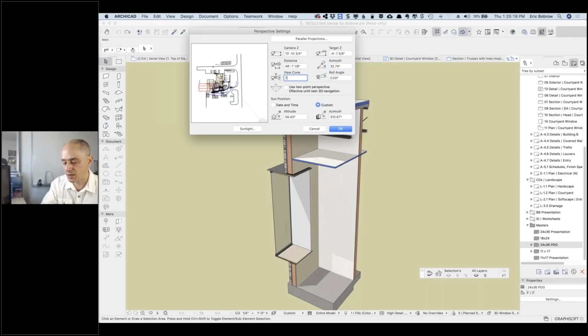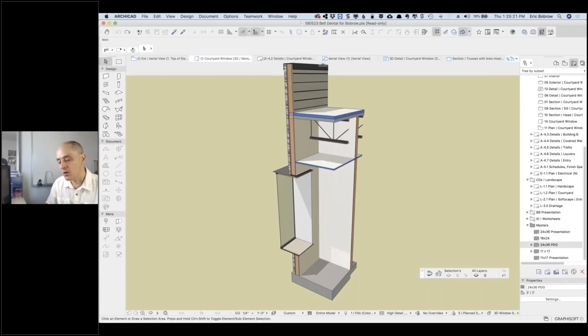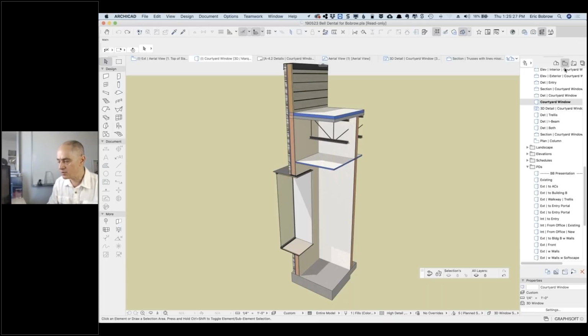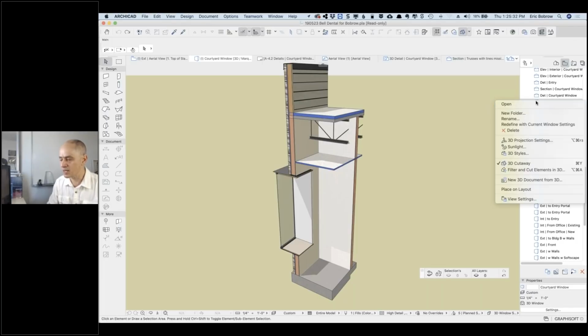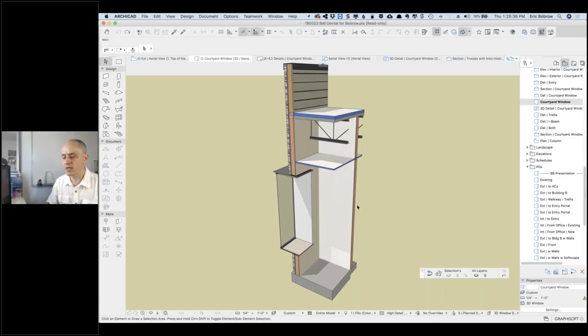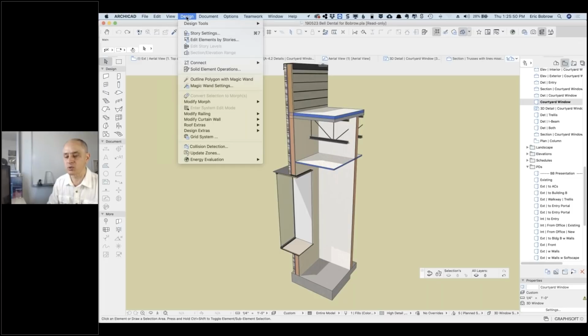I'm not sure what that is, but I wanted to. Okay, so this is now cropping it here. Since we are in a view, this Courtyard window view, if I update this view and say redefine with current window settings, this may give us a slightly better resolution than what I had earlier. The other thing that we can do, and we'll check that in a minute, is save this out as a different style. We can turn this into a 3D document.